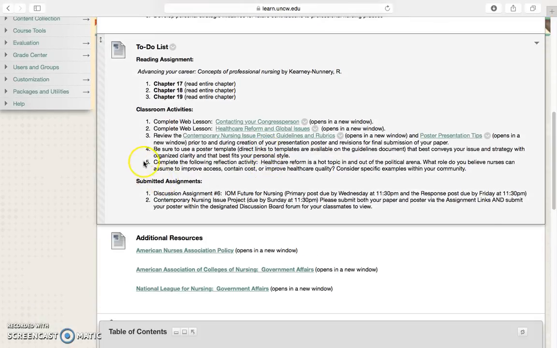Next, we want you to complete a reflection activity that's here in number 5. Healthcare reform is something that is a very big issue. So, this is not something that you have to submit, but something we ask for you to do on your own as usual. What role do you believe nurses can assume to improve access and healthcare reform, as well as improve healthcare quality?